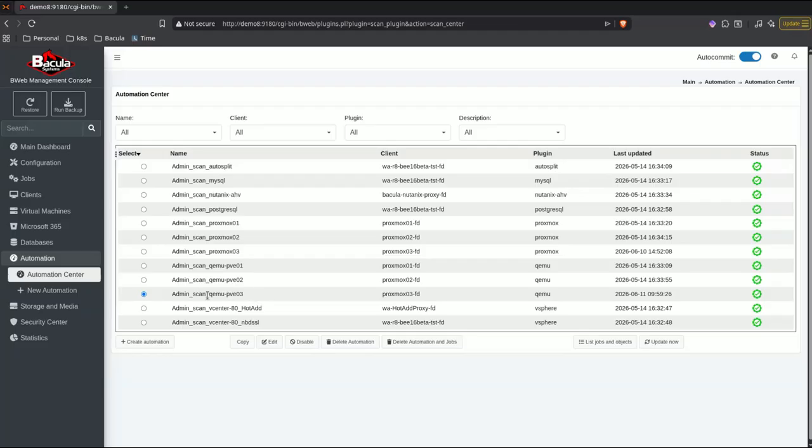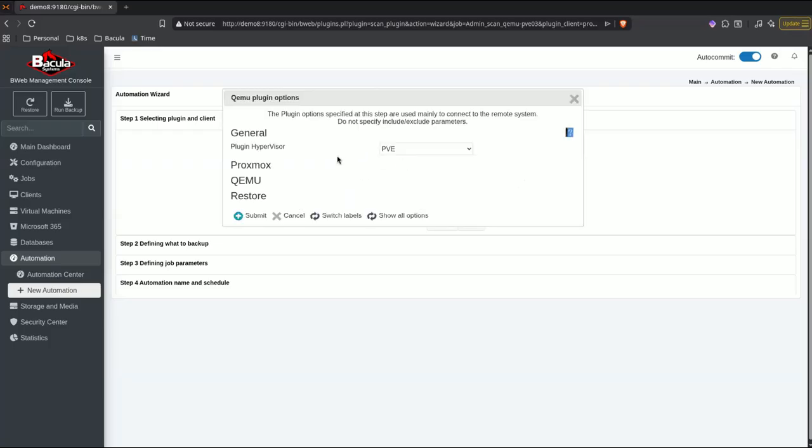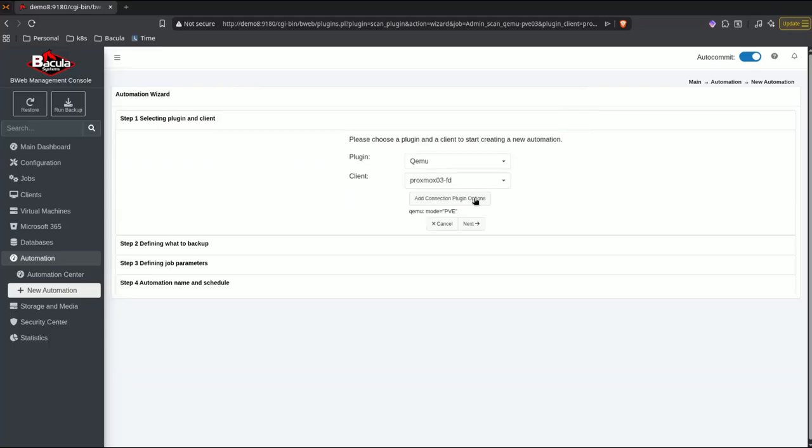So anyway, here's the admin scan job. That's what I called it, to create jobs and file sets for each VM that matches a set of criteria that you'll see in a minute on this Proxmox 3 server. So we choose a plugin, QEMU, and then we're given a choice of all the Bacula clients in the infrastructure that have that plugin installed. And in this case, Proxmox 3 is the one we're working on. We need to set PVE for the QEMU plugin when we're working with Proxmox servers. So there's nothing special here except that one option that we're going to set.